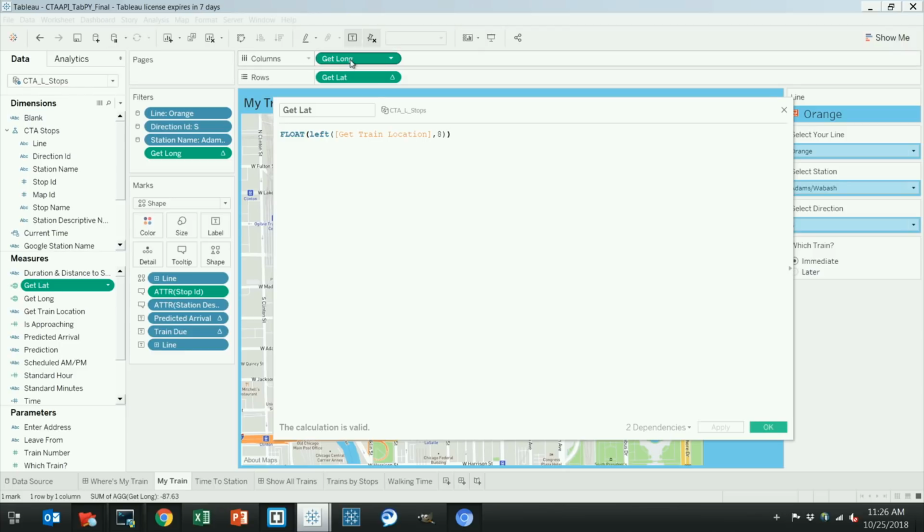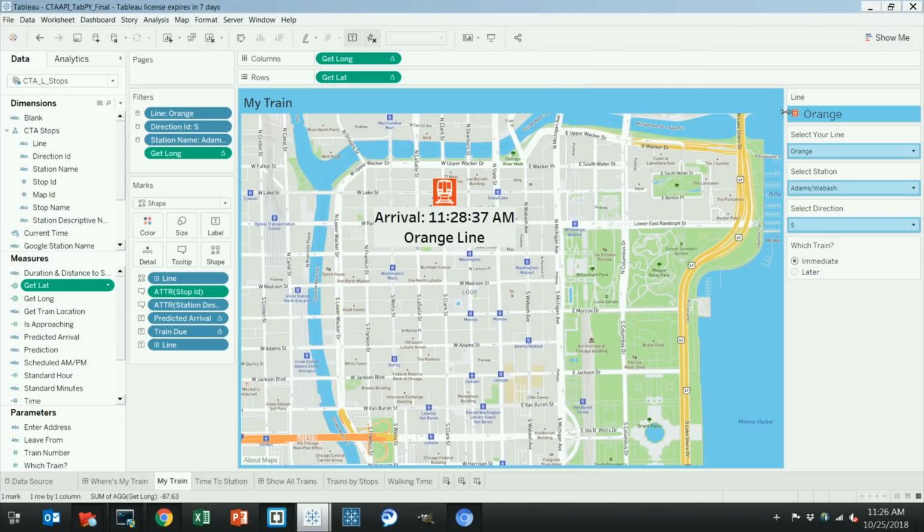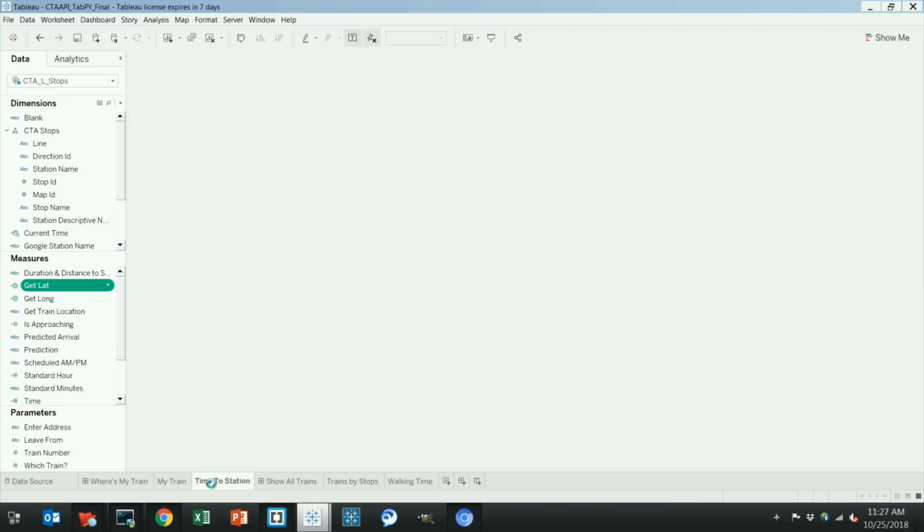And then that's what I'm putting on my column and row shelf. So it's one call out there? Yes, correct. Now it's just making one call out to the CTA API, and then I'm parsing that in order to get the latitude and longitude, and that's how I'm plotting that on the map. And then for the distance, I'm doing something very similar.